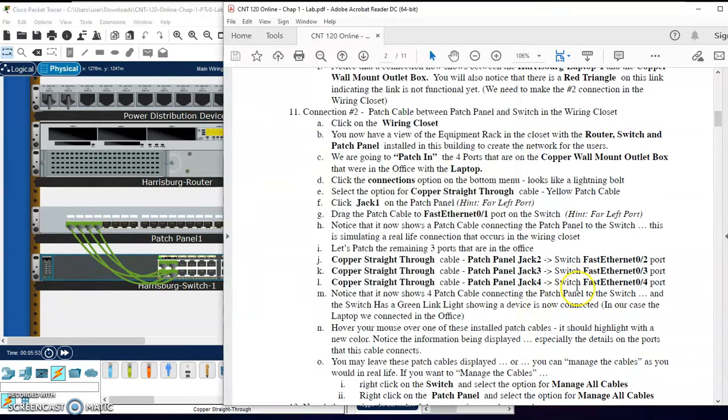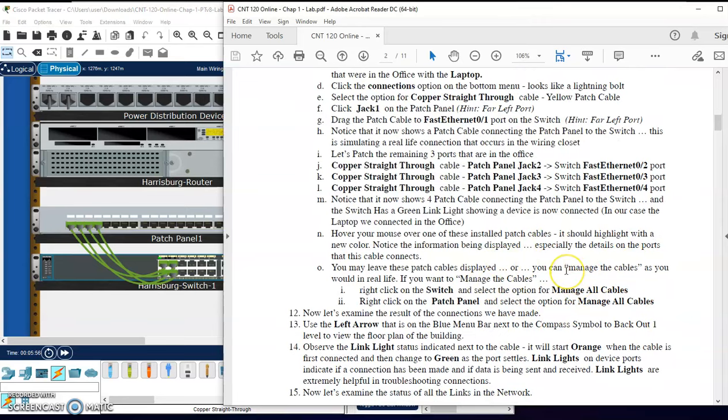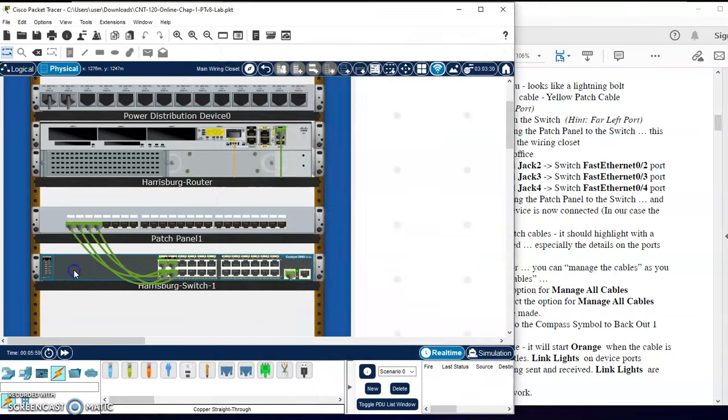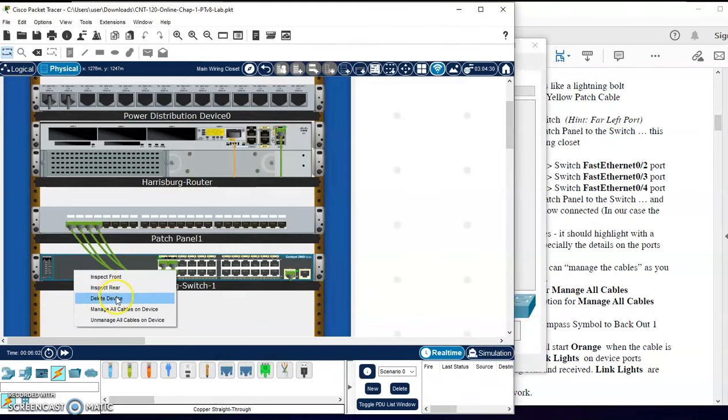If you'd like to, you can manage all cables. If I right click on top of the switch here, I get an option that says manage all cables. If I click on that, it hides them all the way and makes them neat. So if you want it to look neat, go for that. If not, I'm going to right click on the switch again and do unmanage. And it shows all the patch cables hanging out, which is fine.